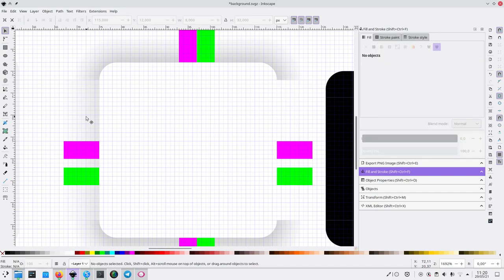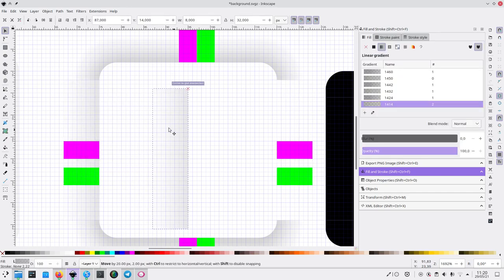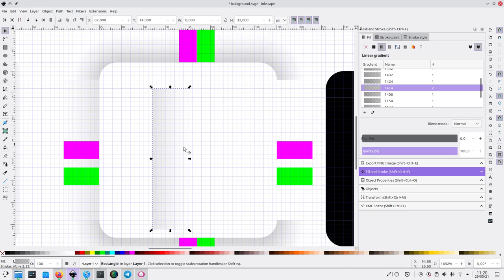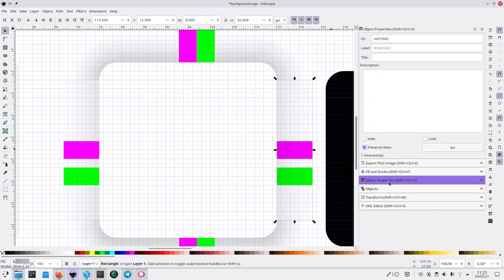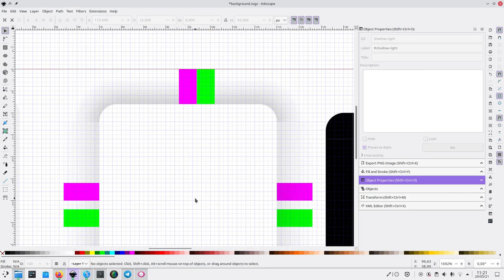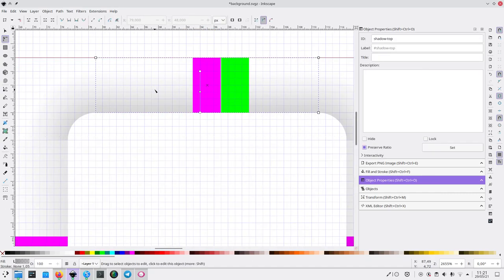Let's copy paste it for the right one, like this. We need to give it the right name. It's shadow left, shadow right. Okay, now let's do shadow top.